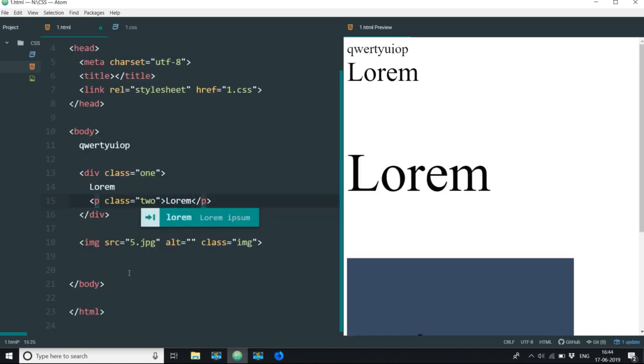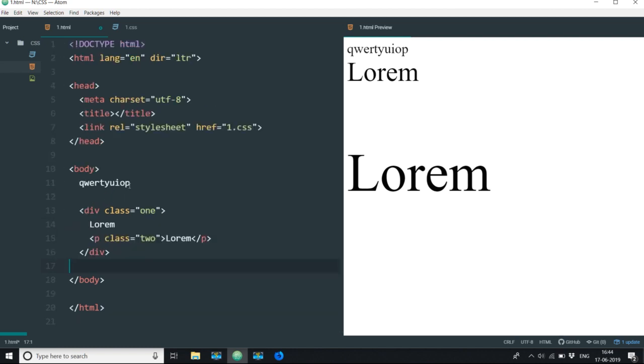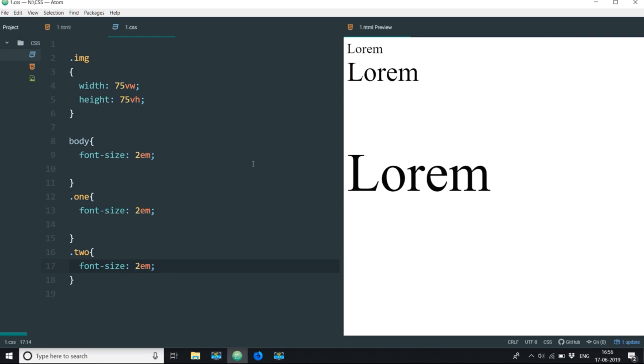Run. So it's multiplying its size. So that's what em does.